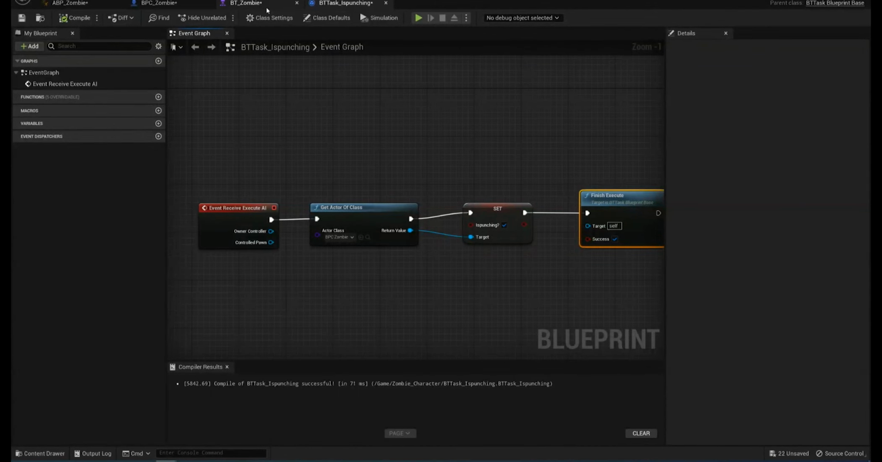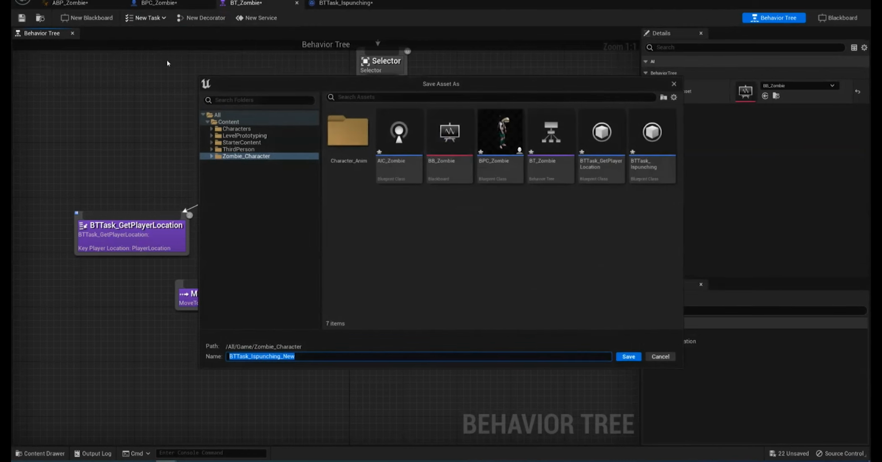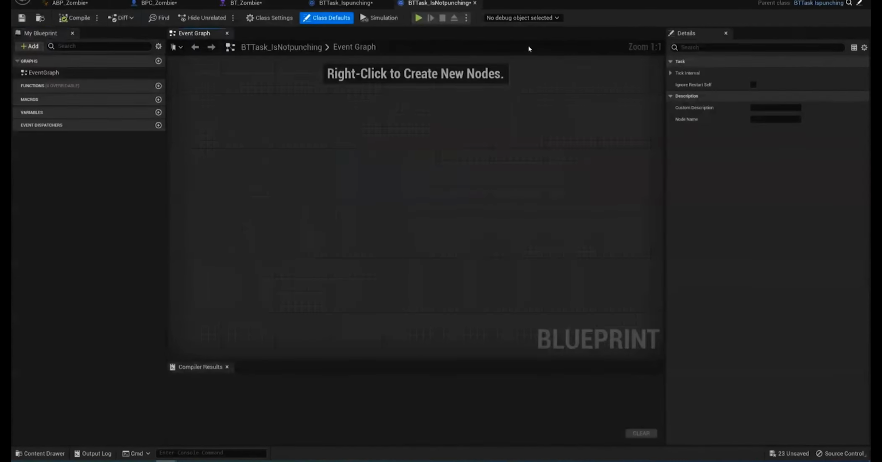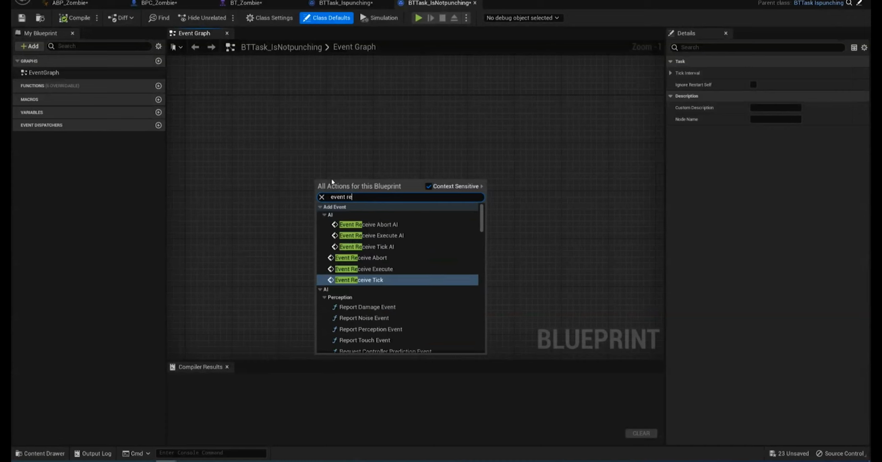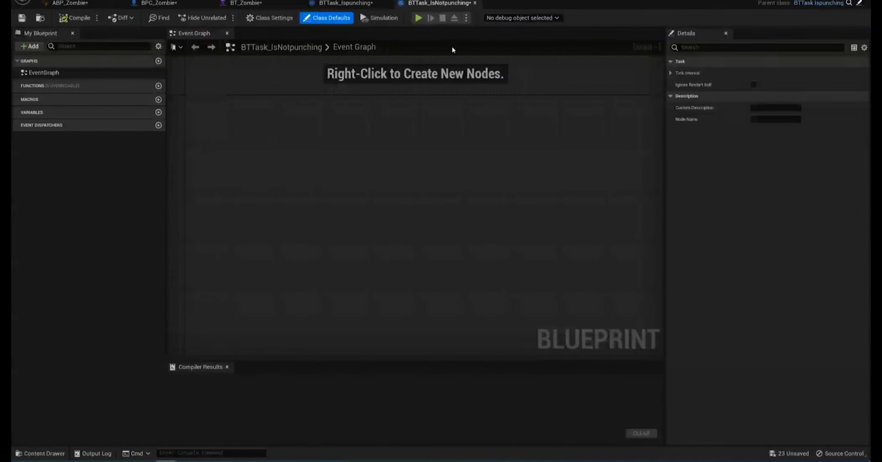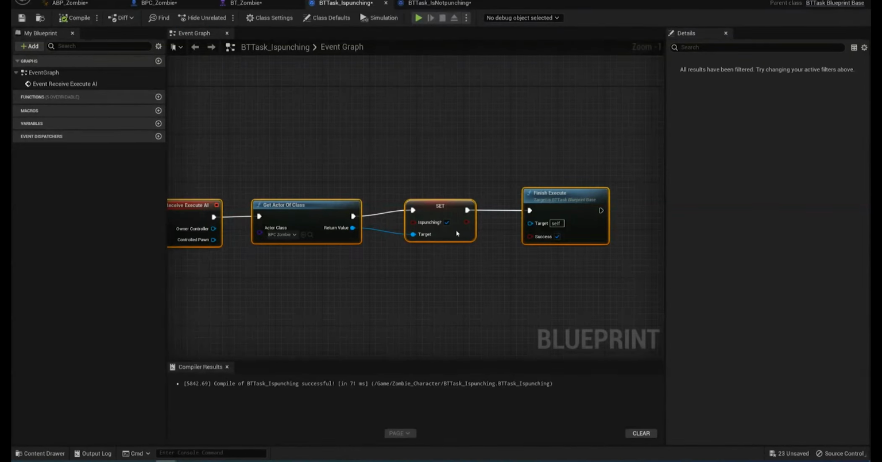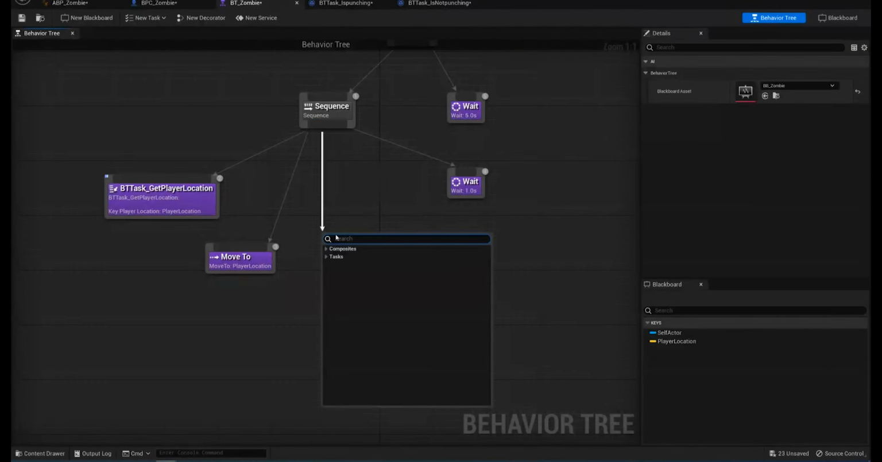Okay, so now we've done that, we can go back onto our behavior tree and make a new task, and we're going to use the one we just made as a base. We're going to call it is not punching. In here we're going to do the exact same thing. Event receive execute. You know what, I'm going to be lazy and copy and paste this, and then all we need to do is take that boolean off and then compile that. So currently we have two tasks. One sets the variable to true, one sets it to false. We're going to go back into our behavior tree and add those in.